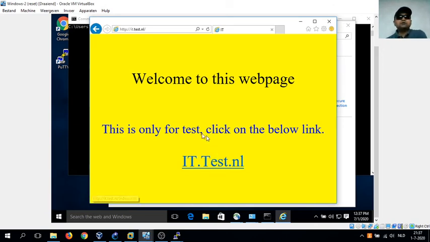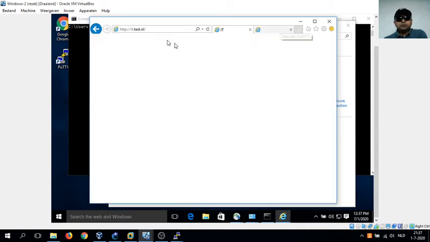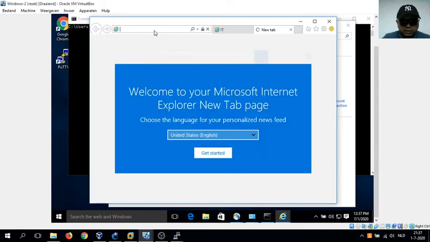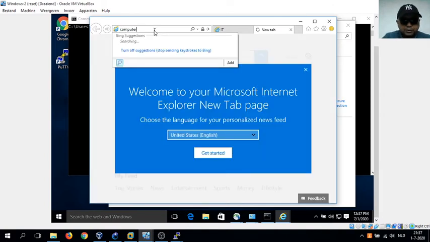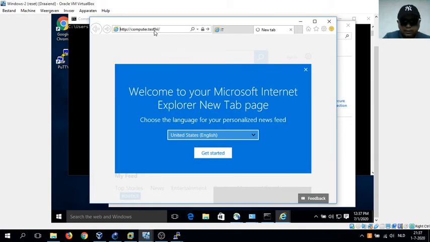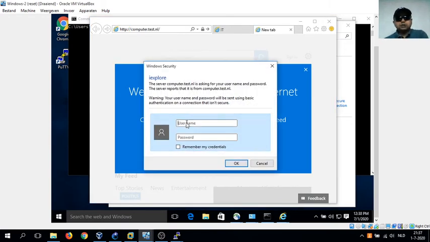You see, only the user from the IT group will be able to get access to this website. That's how you can apply the policy, which user gets access to which part of your network, which website, which file. So now I also have another website, which is also computer, only computer test. This one is also asking for a username.